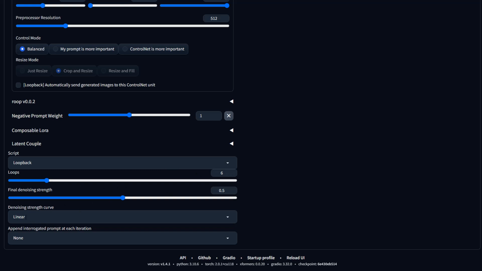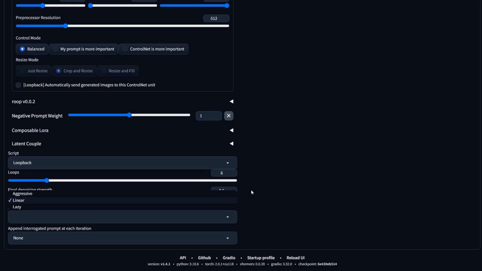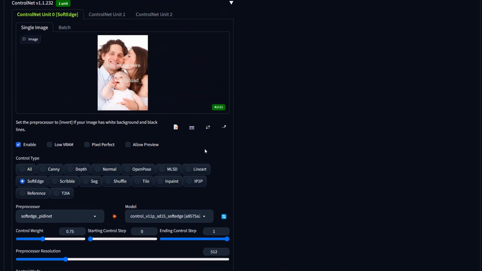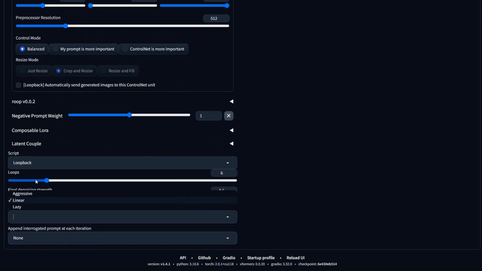The denoise strength curve determines how fast or slow it's going to go from the denoise strength you have here versus the final denoise strength we have set down here, 0.5. So it's going to start at 0.75, and by the last loop, or the last iteration, it's going to be at 0.5. Okay. So let's just explain these a little bit.